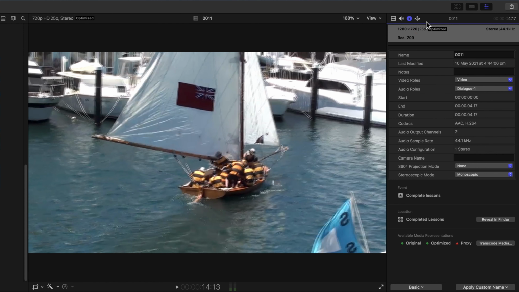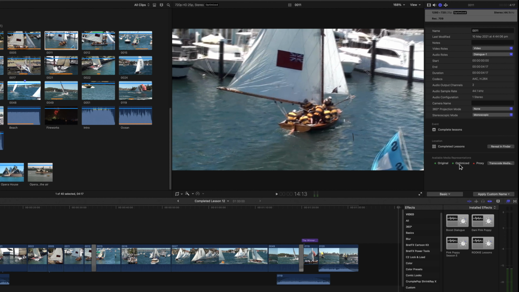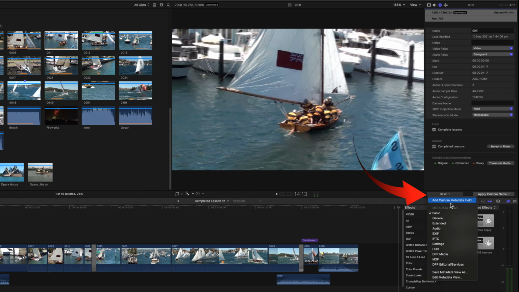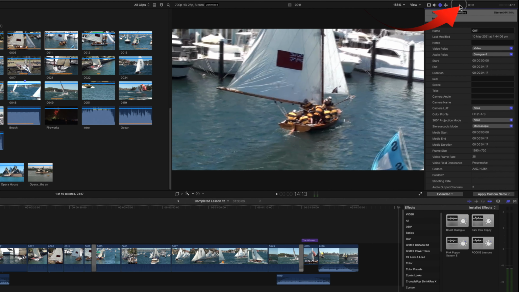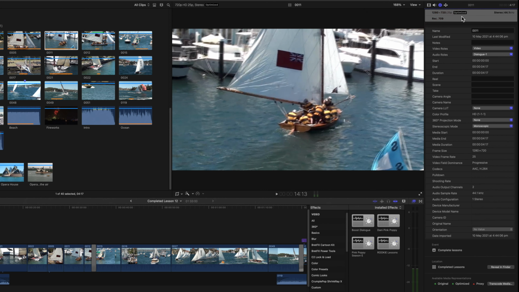You'll see information about how this clip was recorded, its format, as well as if it's optimized or a proxy file. At the bottom you can select more detailed views. Select Extended, and this is a good time to see how to view more of the inspector. Double-click the black bar at the top, to the right of the tabs. The view of the inspector lengthens.